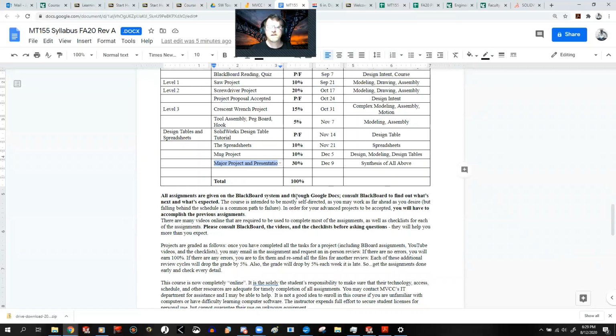Major project and presentation. You pick out something in the real world and you model it up. That's where those calipers come from. You have to measure it and figure out where everything is, and then you model it up. You're doing this as a team, and it's got to have at least 6 parts. You're going to have an assembly and a sub-assembly and a couple of drawings to go along with it. And you're going to need to make a design table with it.